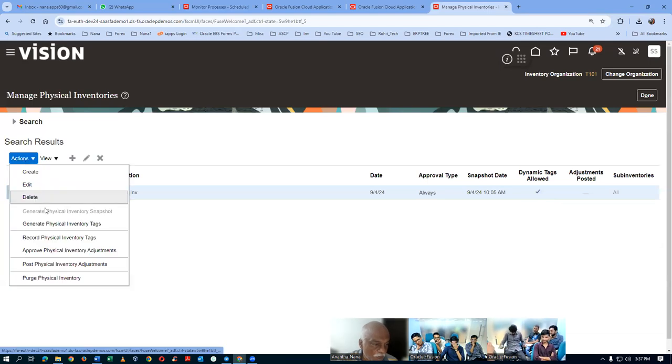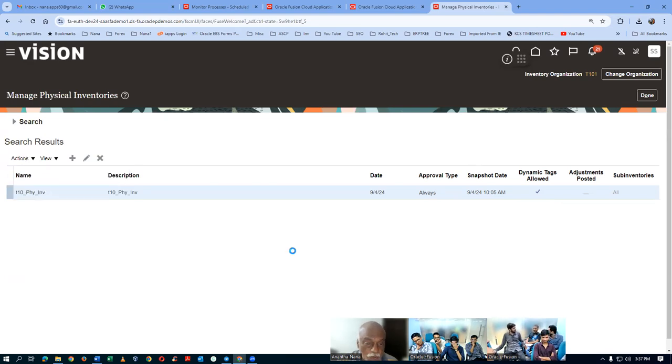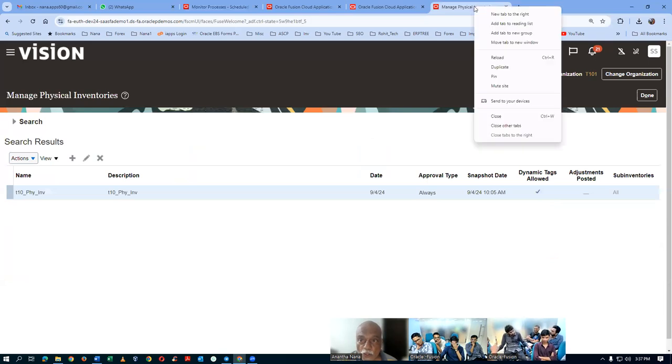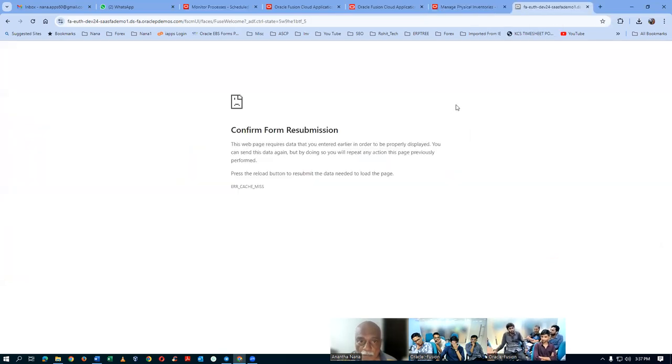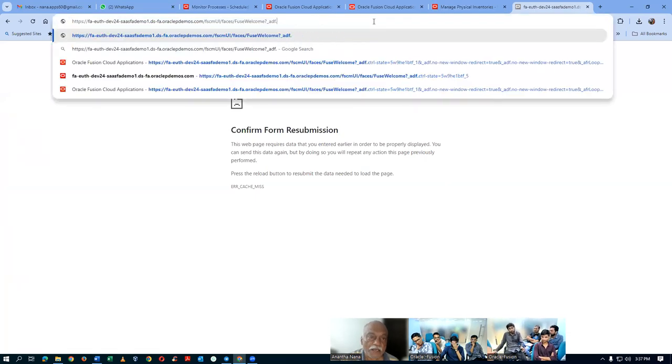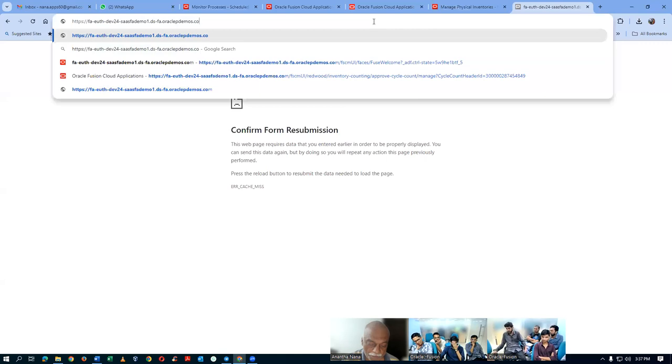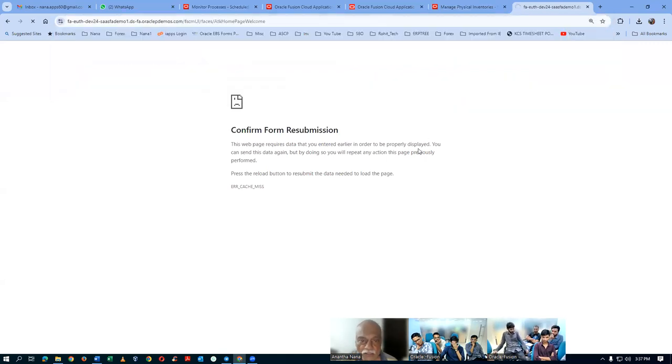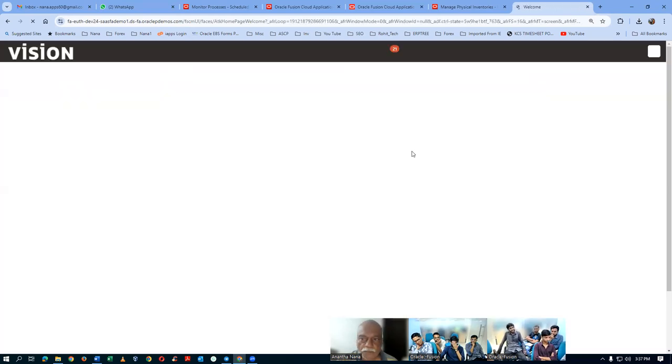I'll now go to the actions. The generation of the physical inventory snapshot is now completed. You can now see the snapshot taken date is coming. It has taken the snapshot. Now we will generate the tags. Click on generate physical inventory tags. So the tags are getting generated. Your process was submitted. Fine, right click and then duplicate. The tags are getting generated for counting. You have a look at it.